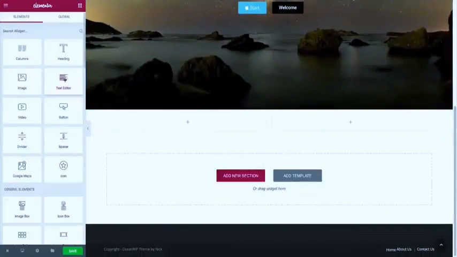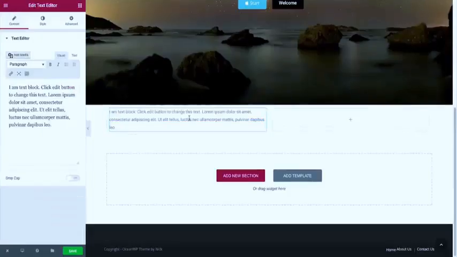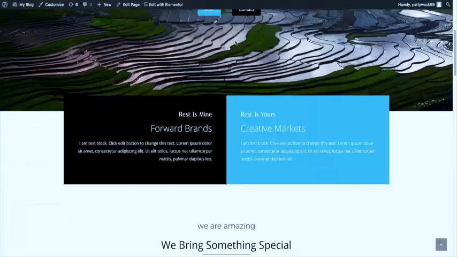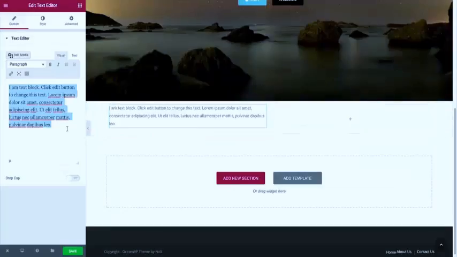And right here, I have the text editor. I'm going to put this right here. And I'm just going to go ahead and put something else in there. I don't know, what do I put? I have the biggest problem with finding text, so rest is mine.